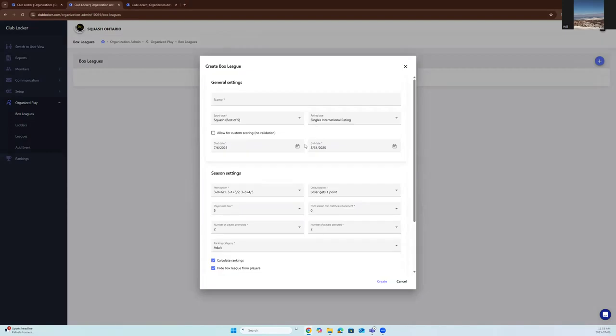So to start, you can have the name of your box league right here. Under sport type is where you'll find all the different scoring options. So if you wanted to do one set, best of three, or doubles, for example, you would click it here. And if the rating type is available, you want to have singles international rating selected. That way, all of the matches will count towards Club Locker rating.